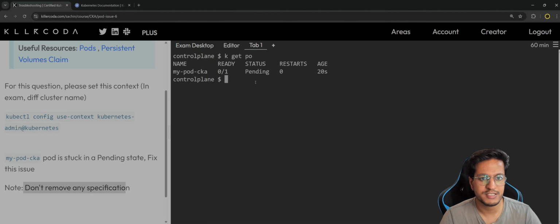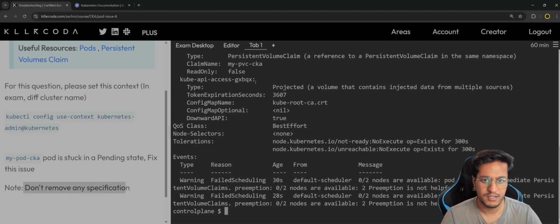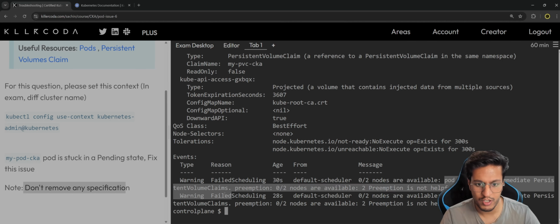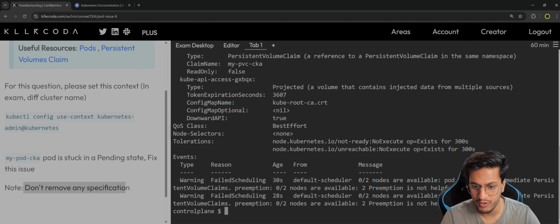Okay. So whenever it's in pending state, what you can do is you can describe the pod. So you'll go and describe this pod, right? And what's the name of the pod? My pod -CKA. Yeah. So when you describe it, there'll be events, and in events you'll exactly see what's going on. What's saying pod has unbound persistent volume claims. Okay. So the volume claims which are mentioned in this pod are unbound. That is the issue.